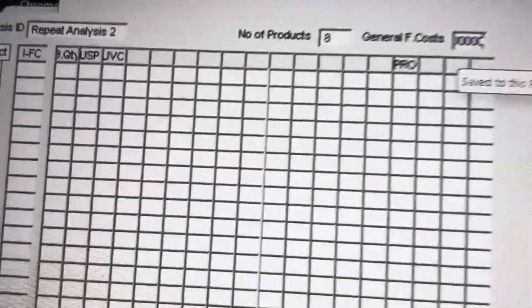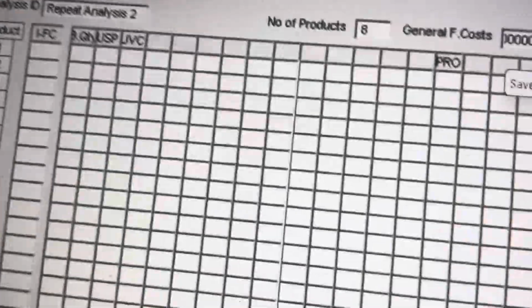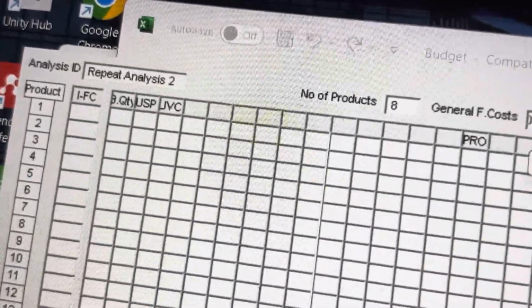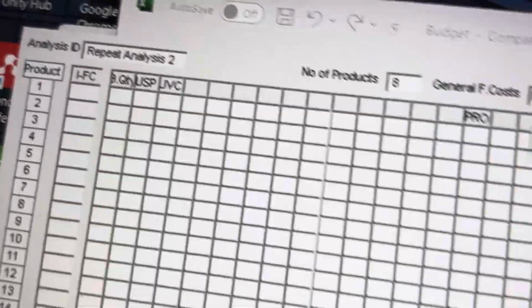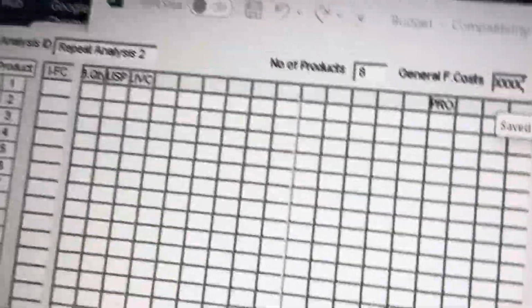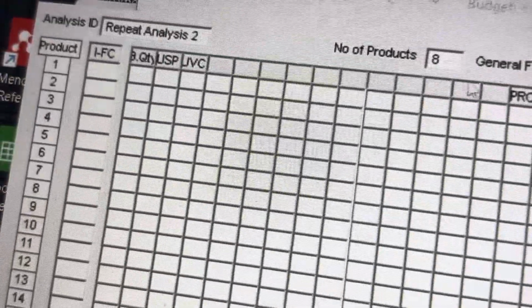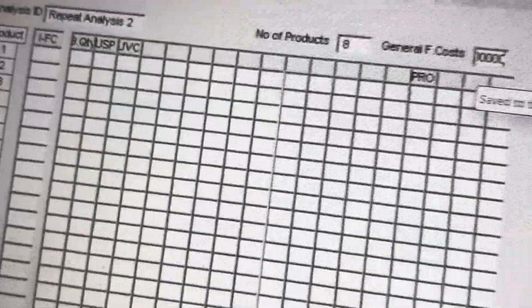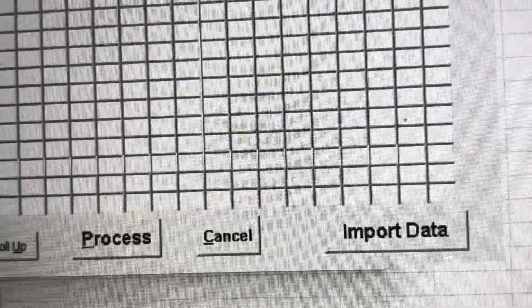Now, another lesson you need to learn here is concerning importing the data. First of all, you have to fill in these ones that are filled in before you start to import. Otherwise, it may give you an error, or it may just simply tell you that you have not done what you are supposed to do before you are importing. So now, since we have filled the analysis ID, number of products, and the general fixed cost, we can now go and import the data.